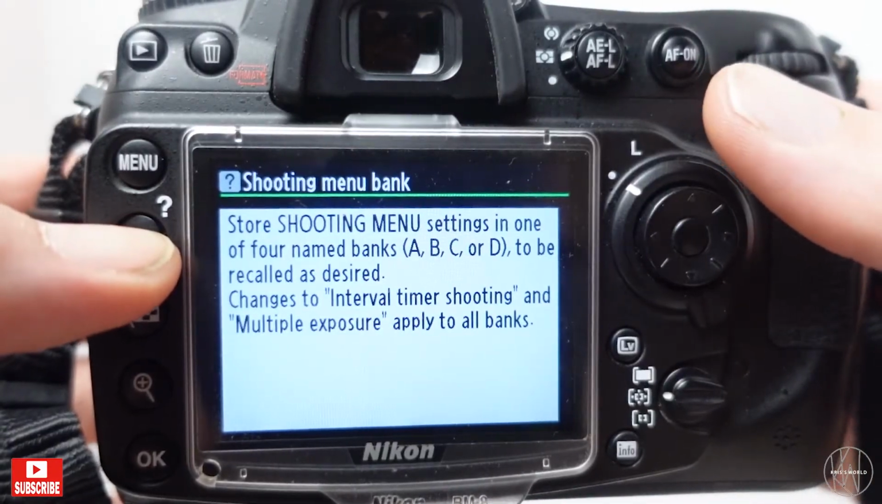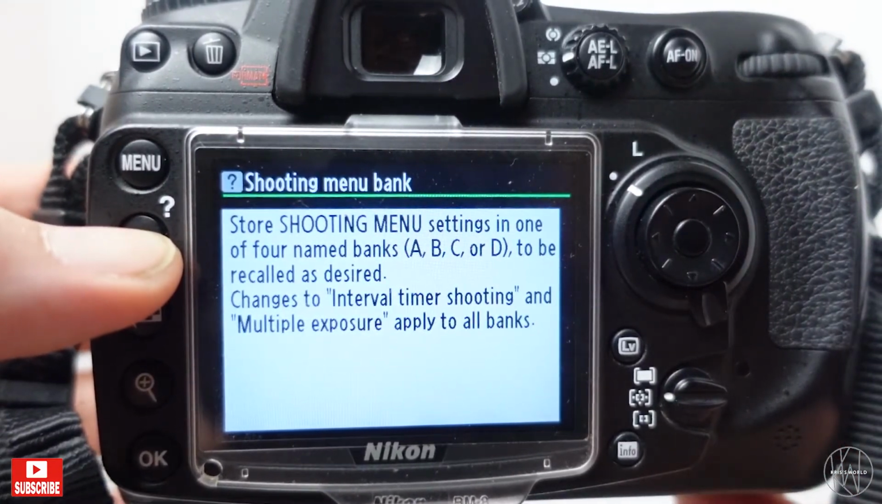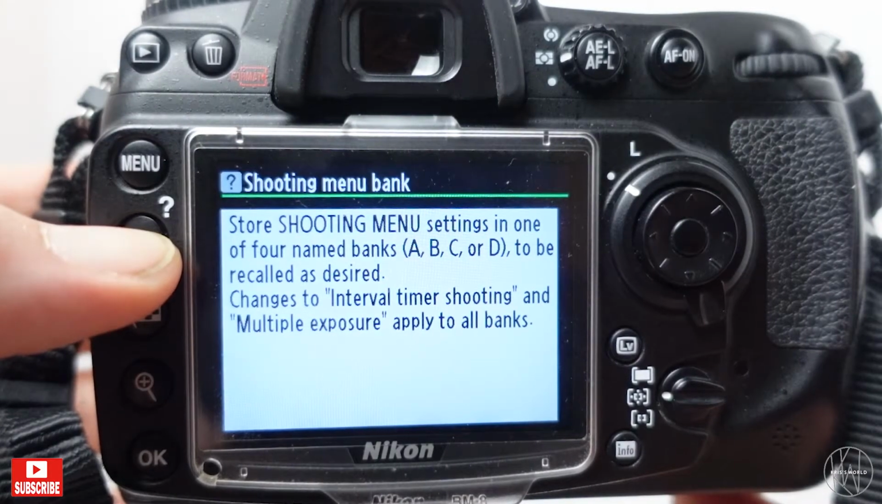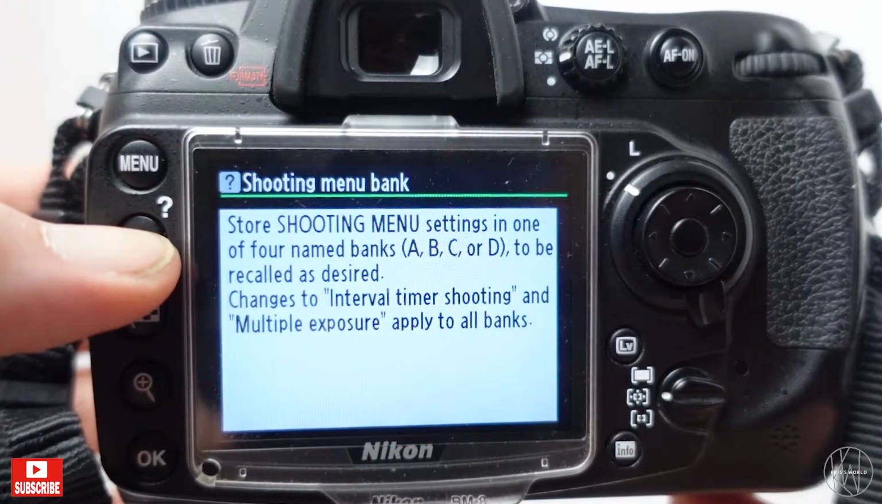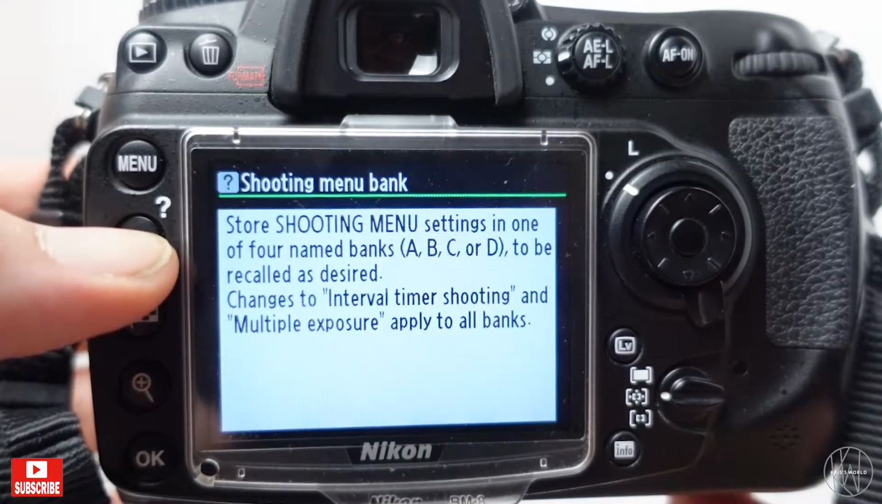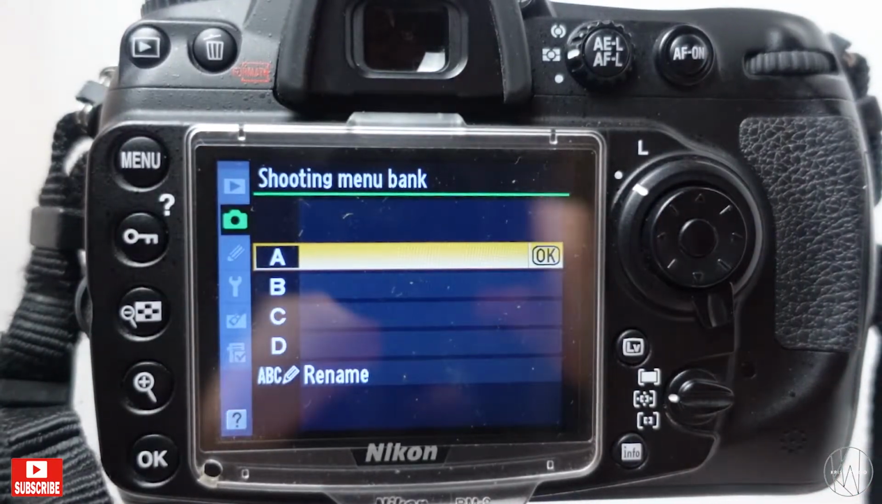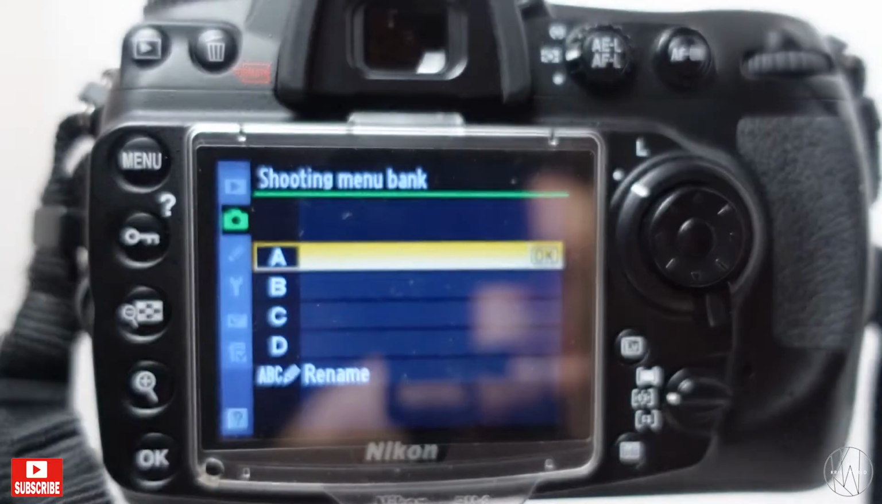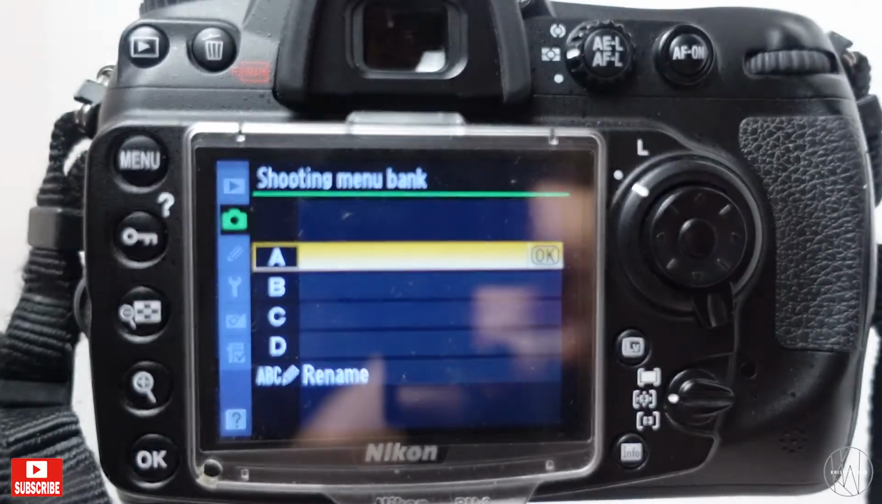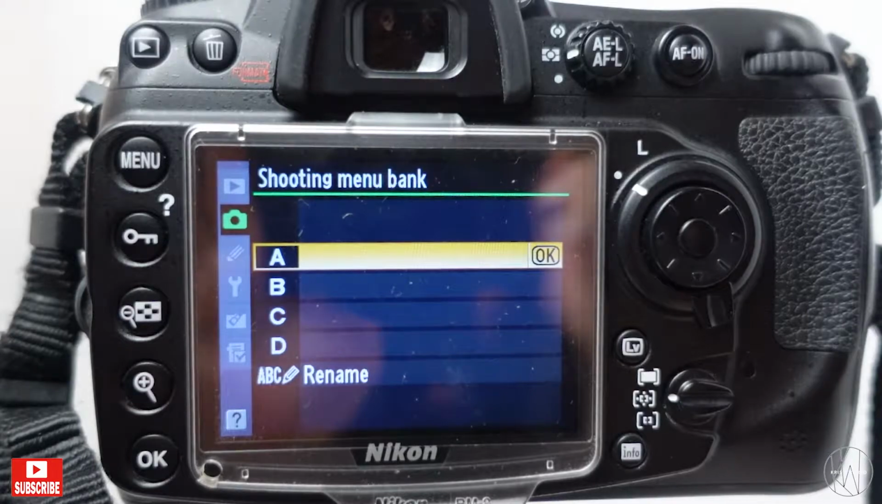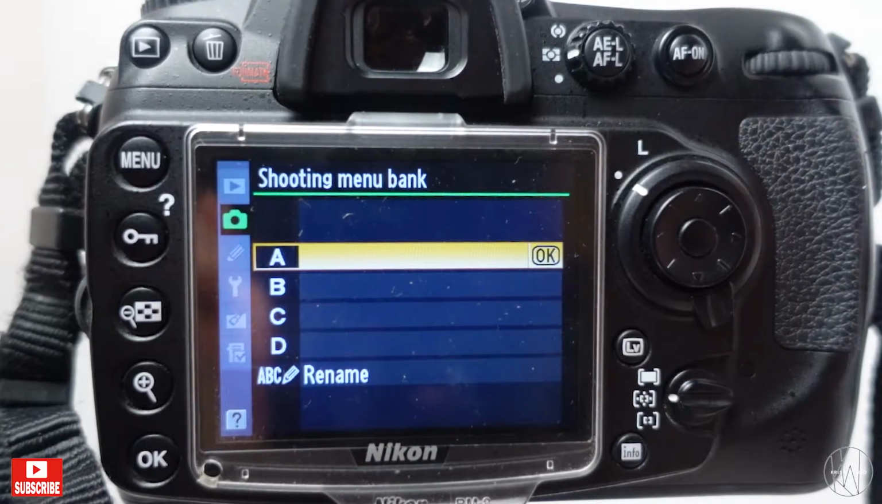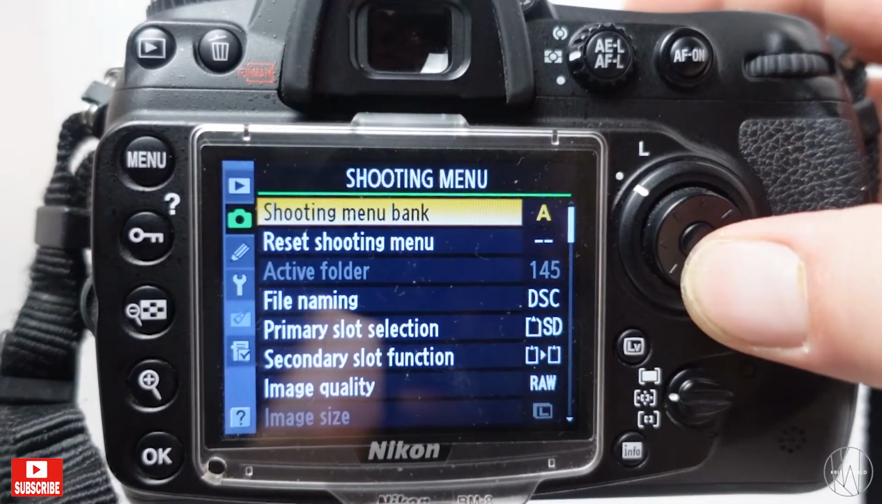So if I go into this, it tells me: store shooting menu settings in one of four named banks, A, B, C, or D, to be recalled as desired. So basically, it's like a memory. You can use that to set up for when you're shooting in different scenarios. So that's handy. Let's go back.